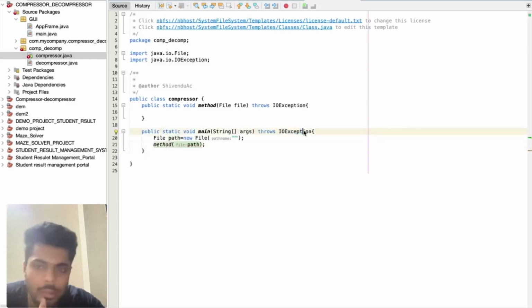Okay, I forgot to add that input output exception clause. That's why it gave me an error, and indeed it is fine. Take care. Okay. Now let's start this.